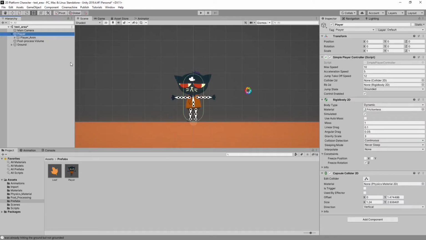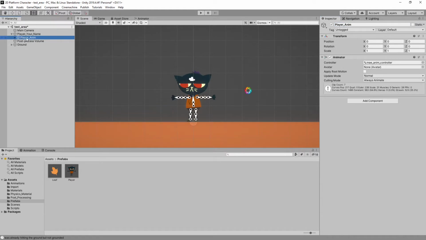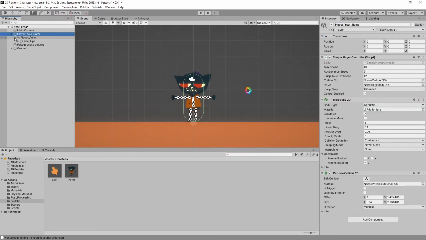Now, we're going to rename this so that you can turn in your own player prefab. Let's just name it player underscore and then your name. So your name, not literally put your name, first, last name, underscores, hit enter. This will be your new prefab, the thing that you're going to turn in at the end of this. Okay, this player anim object, leave this be, but anything underneath that, delete, right?